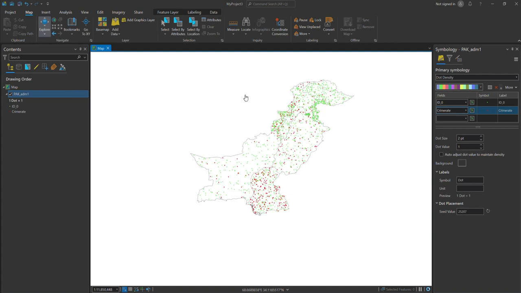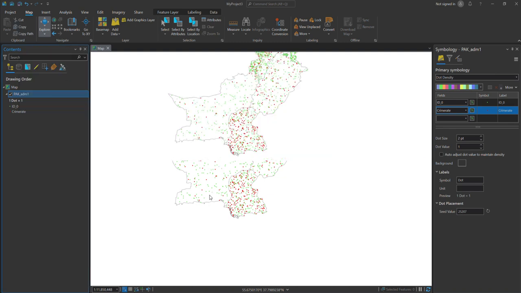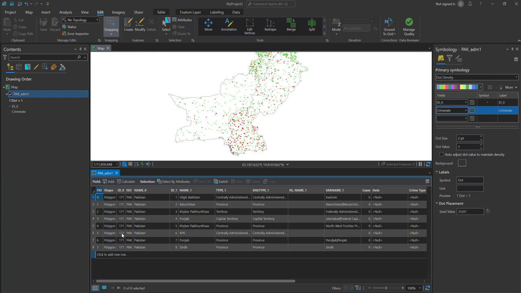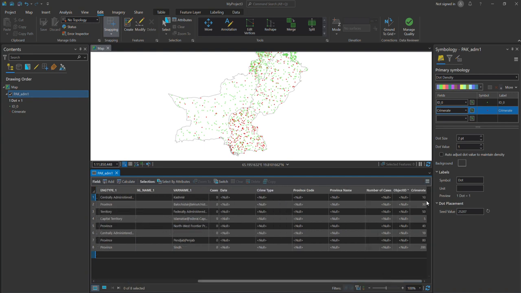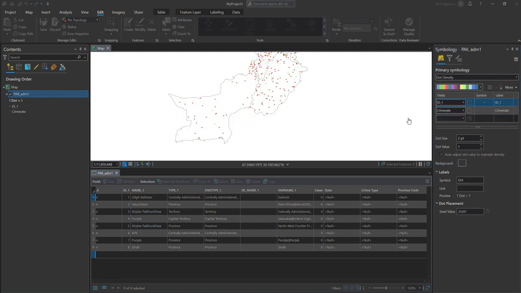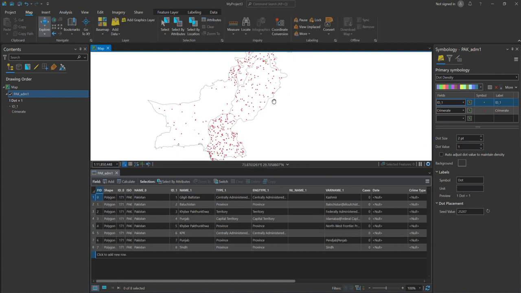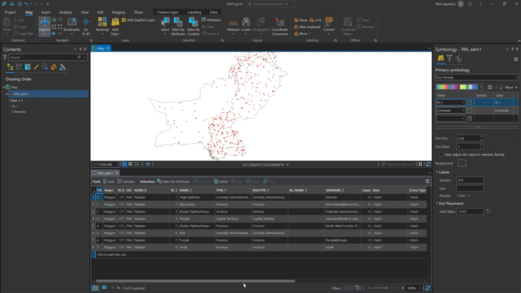Okay, and you can see what ID0 is. ID0 is the code from Pakistan, and this is the crime rate. So in order to, you can also use the ID1. If I go to the ID1, it will easily show me the province type of crime rate.